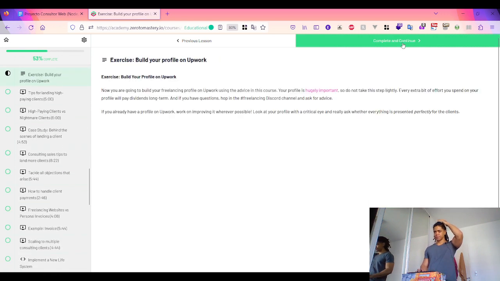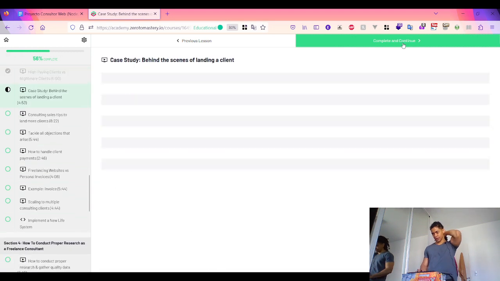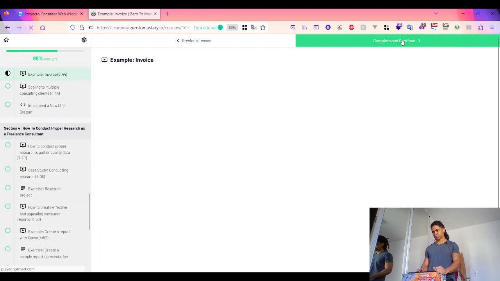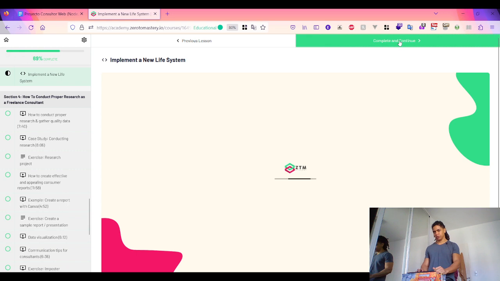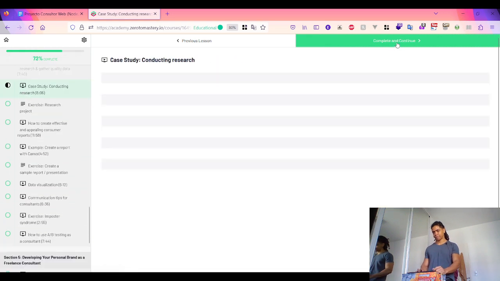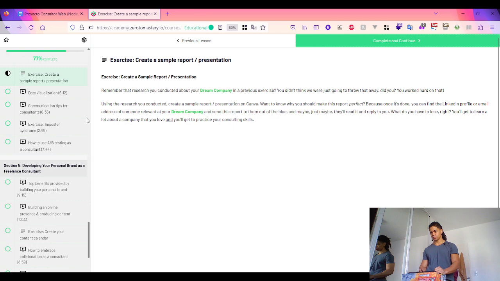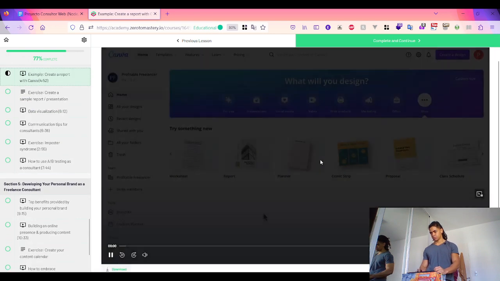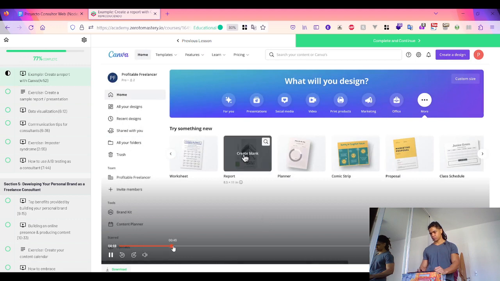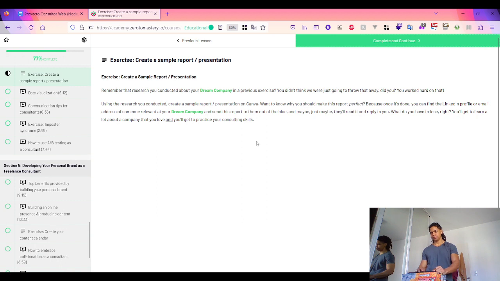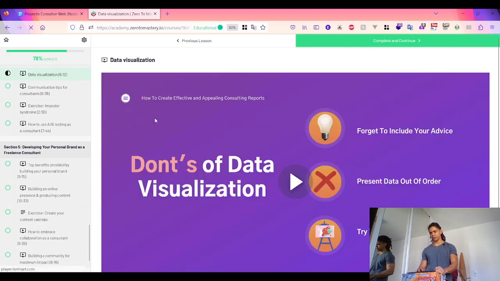Okay, this is section 3. How to find and land high-paying consulting clients. And here we are on how to conduct proper research as a consultant, get quality data, and how to create effectively an appealing consumer report. I also look at the example of creating a report with Canva. So right now, I have the Canva for your report. It's so practical and beneficial. Then jump to the data visualization here.